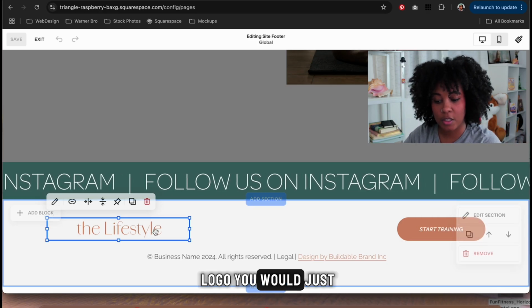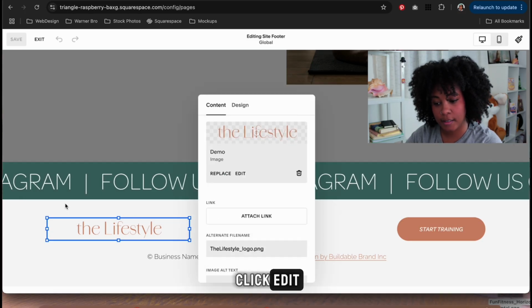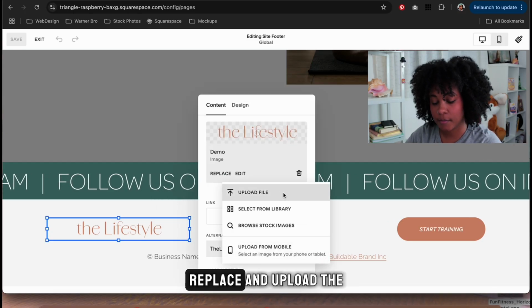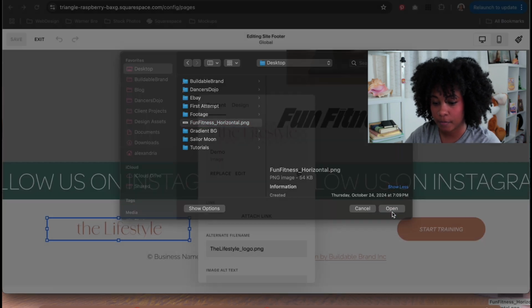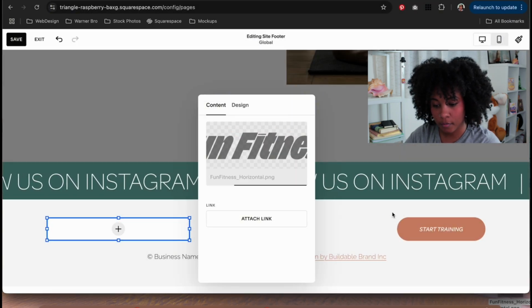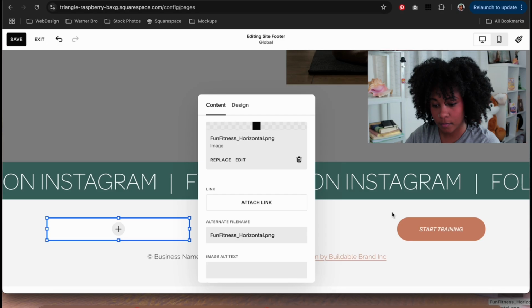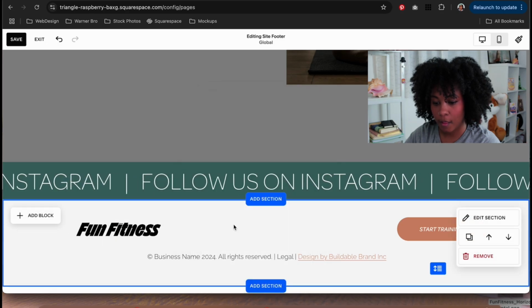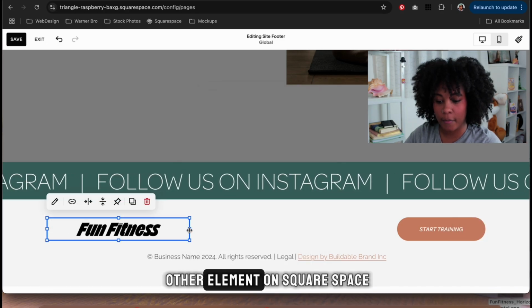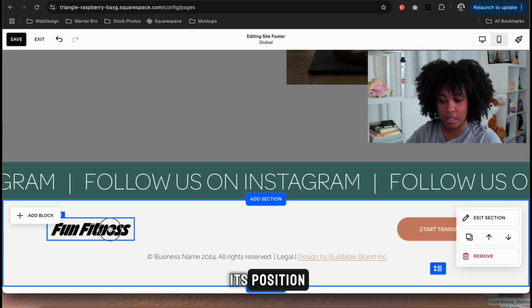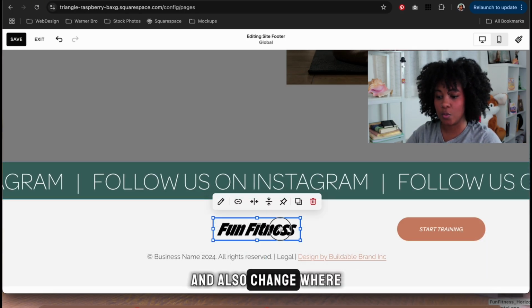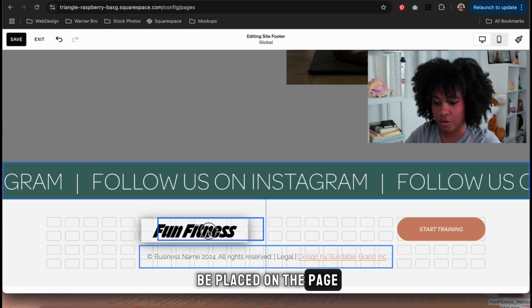For the logo, you would just click edit, replace, and upload the file with your new logo. And then, like any other element on Squarespace, you can move the bounding box to change its position and also change where you want it to be placed on the page.